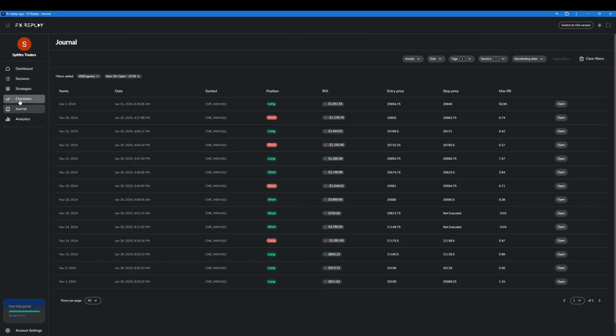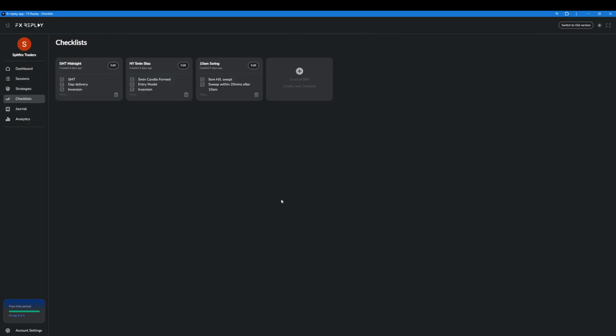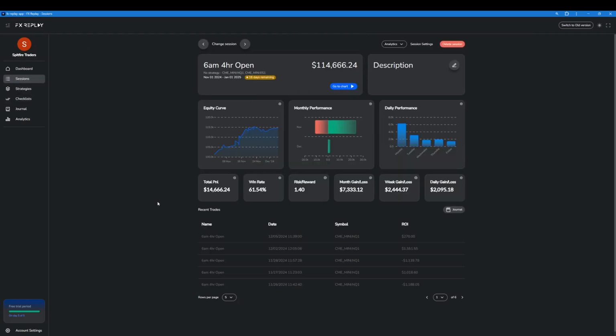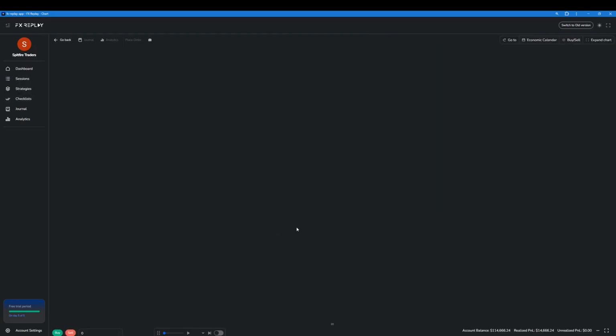But let's say, for instance, you wanted to start testing your own models. Here's a really cool one. What you can do is just go over to the checklist section and you can create your own checklist. So in here, for instance, the New York 5-minute bias: have we got a 5-minute candle formed? Yes. Entry model? Yes. Inversion, CISD, OB/BB, or SMT. Once you get into your trading, we'll just go into this session now.